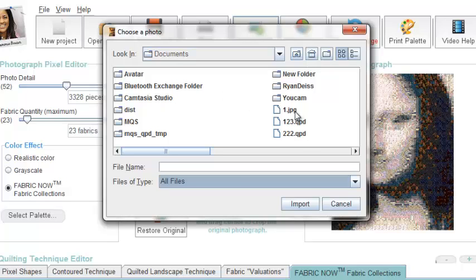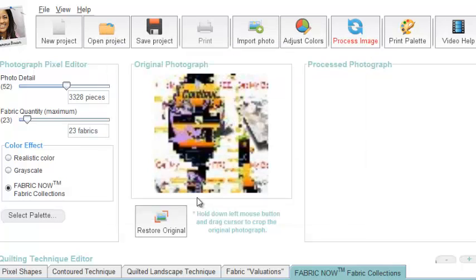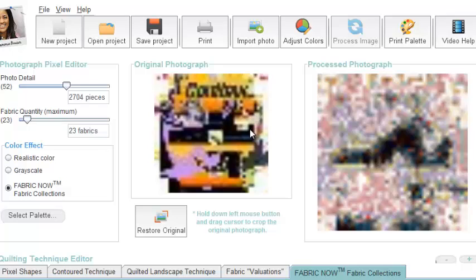So I'm going to just choose anything, choose what you want, and then it shows up. It's not a very good picture, but anything you choose will show up there. You can crop, do whatever you want, and then click process image. Right now it's working with the Fabric Now fabric collection. That's not optimal, so I'll just continue on and click it again in just a moment to see how it changes, to try to select those realistic colors to look just like that image. So we've imported a photo.